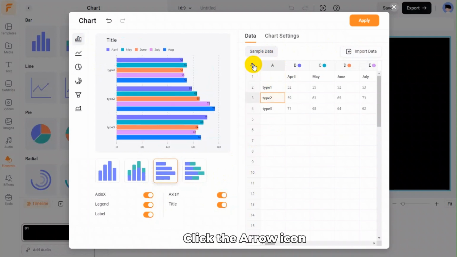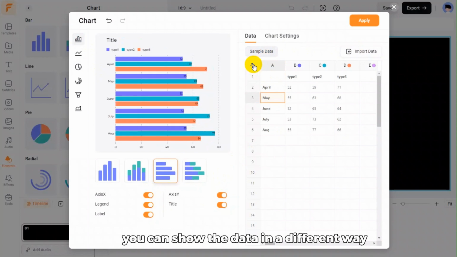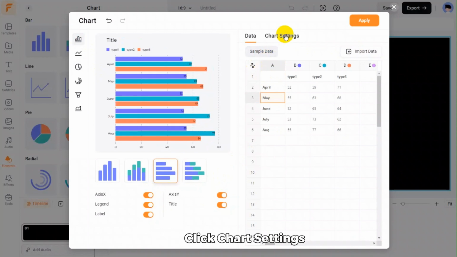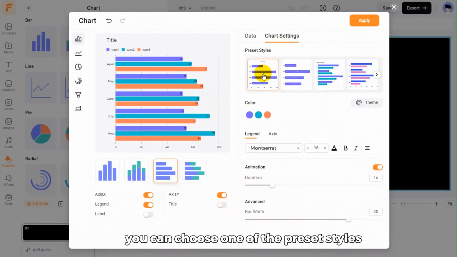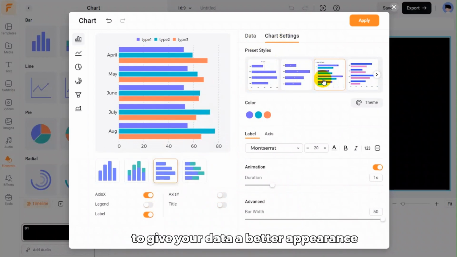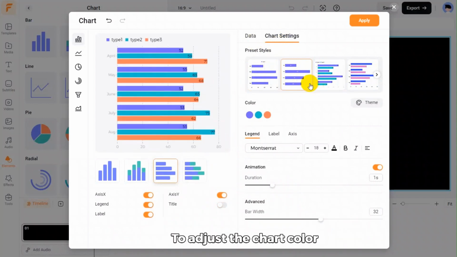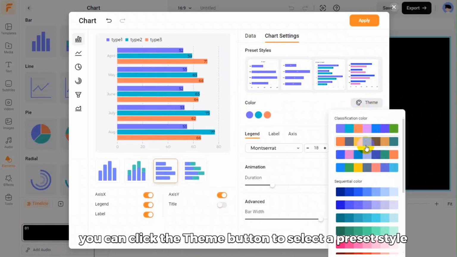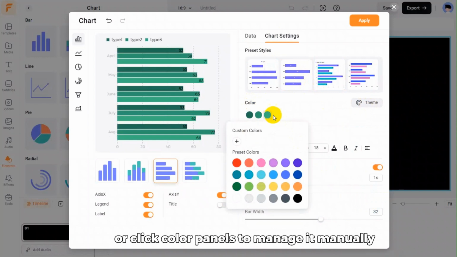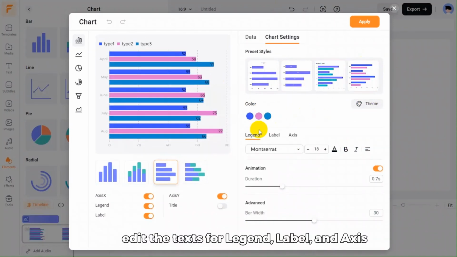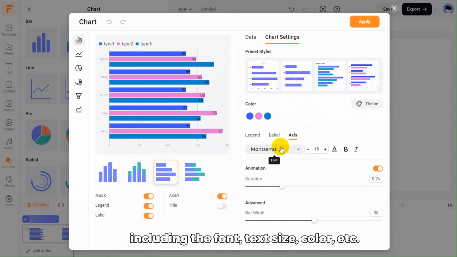Click the arrow icon, you can show the data in a different way. Click Chart Settings. Here, you can choose one of the preset styles to give your data a better appearance. To adjust the chart color, you can click the Theme button to select a preset style or click Color Panels to manage it manually. Next, edit the texts for legend, label, and axis, including the font, text size, color, etc.